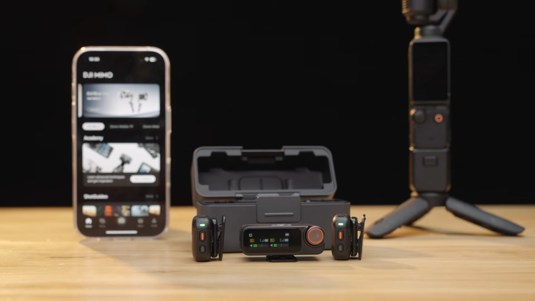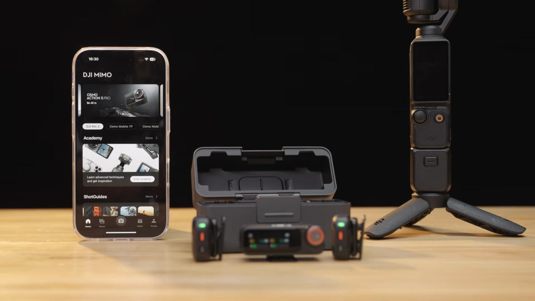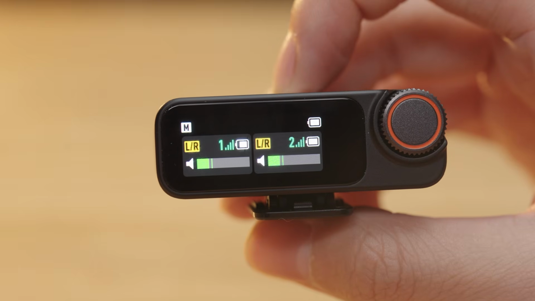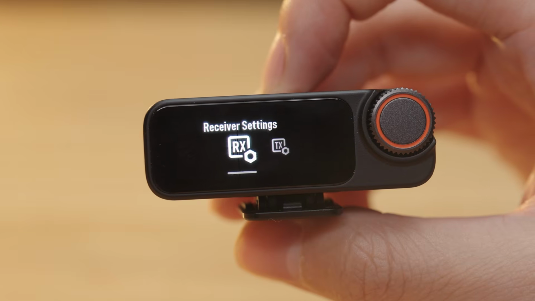Settings for the adaptive gain control can be configured by the receiver or DJI MIMO app. For instance, when the transmitter is linked with the receiver.